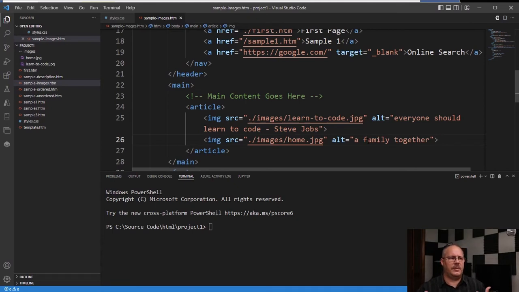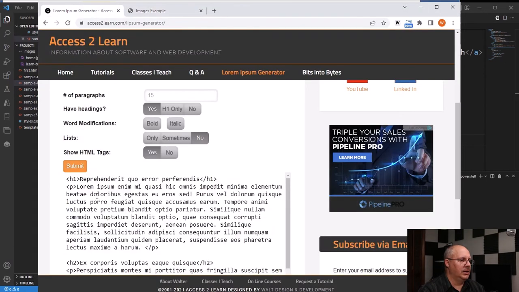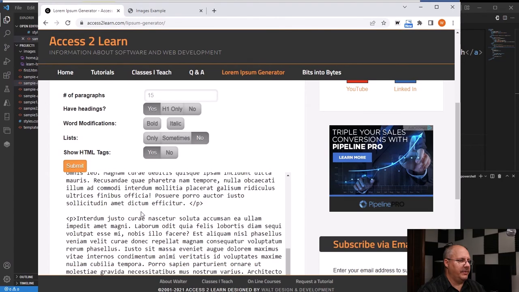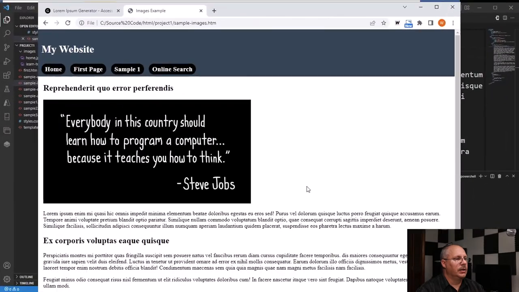So let's talk about the context and the rest of the site and how we can adjust a few more things. So I'm going to take out the image that has the family running on the beach. I want to put some more content inside of my web page. So let me come back here to my Lorem Ipsum generator. I have some information here. I'm just going to grab some of it. I'm not going to grab everything. And if I reload, you're going to see that I have my image, and then I have blank space off to the one side where it's not needed, and then my text starts below it.